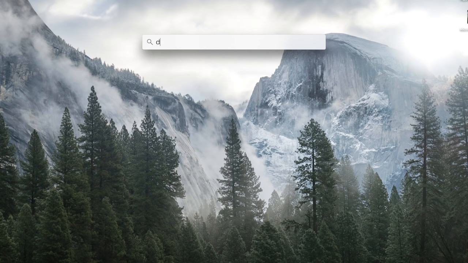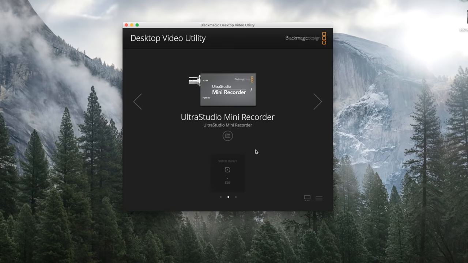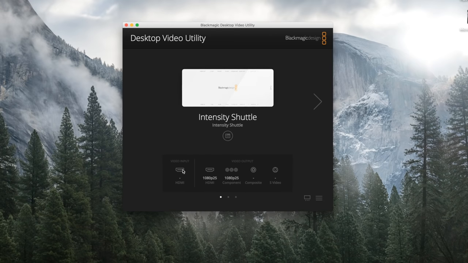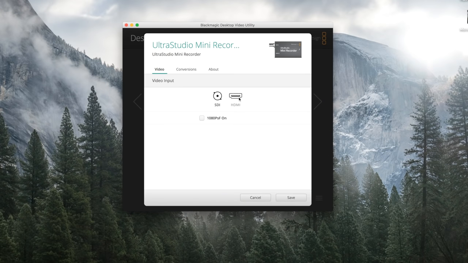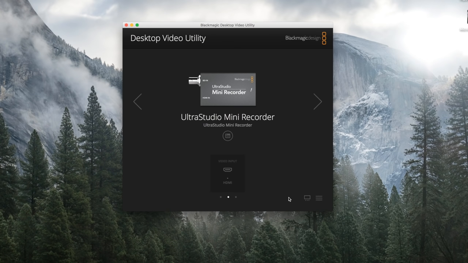Now, if we just pop over to the computer screen here, I'm just going to make sure everything's set up properly. So in the Desktop Video utility, this is where you set up the settings for each of these devices. So there you can see the Intensity Shuttle, and I can see that the video input is HDMI. That's working fine. The mini recorder, I can see here the video input is actually SDI, so I'll just change that to HDMI because I've plugged it in via HDMI. And the third one is already set up for HDMI, so I can close out of that.